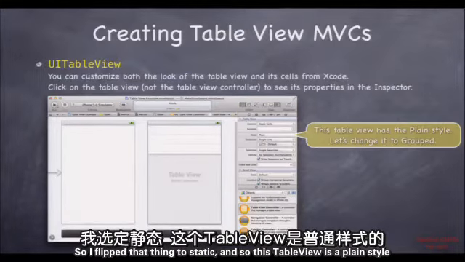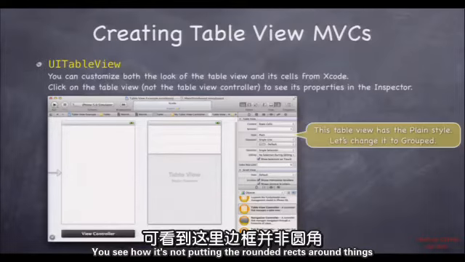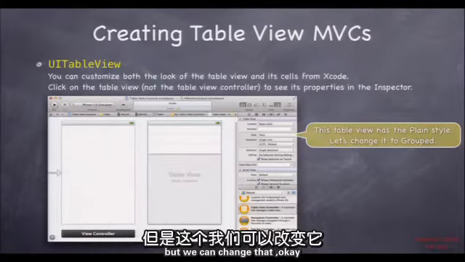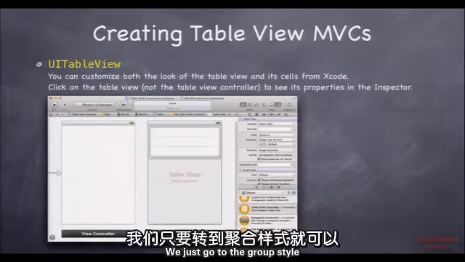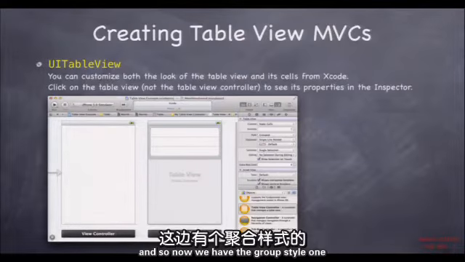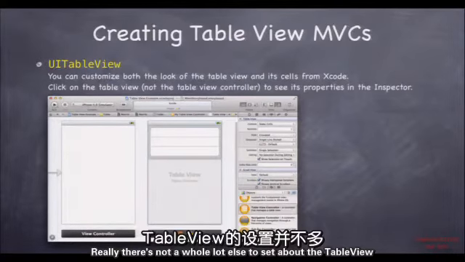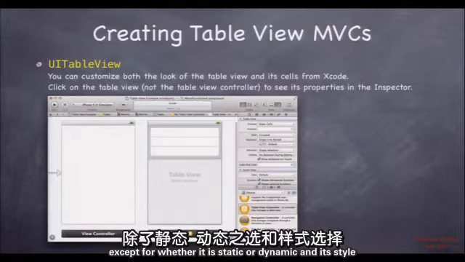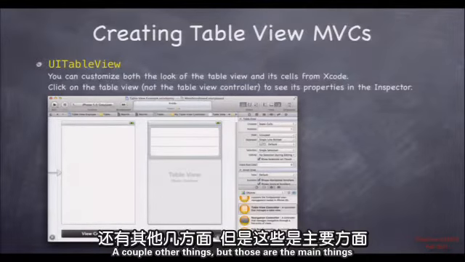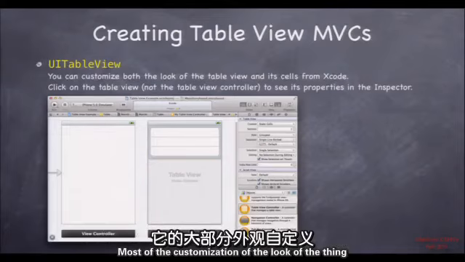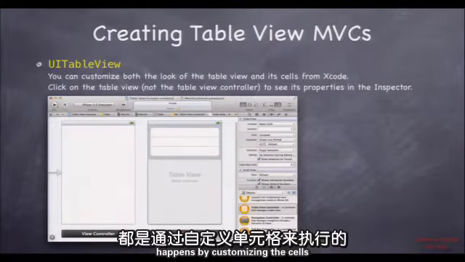And so this table view is a plain style. You see how it's not putting the rounded rects around things, but we could change that. We just flip there to group style. So now we have the group style one. Really, there's not a whole lot else to say about the table view except whether it's static or dynamic and its style. There's a couple other things, but those are the main things. Most of the customization of the look happens by customizing the cells.